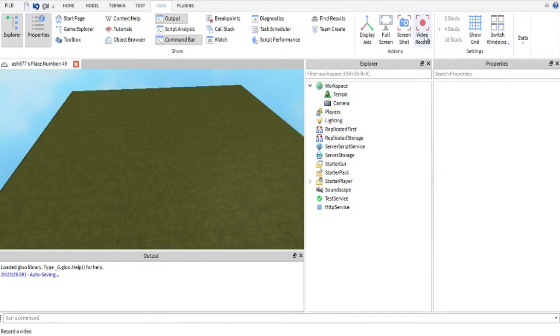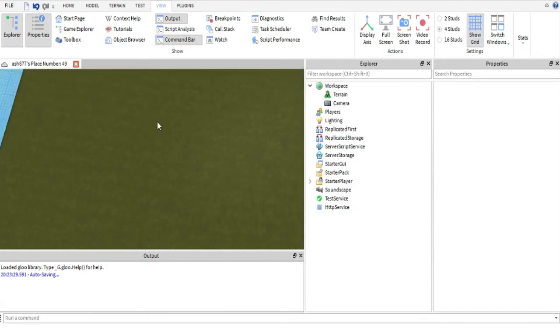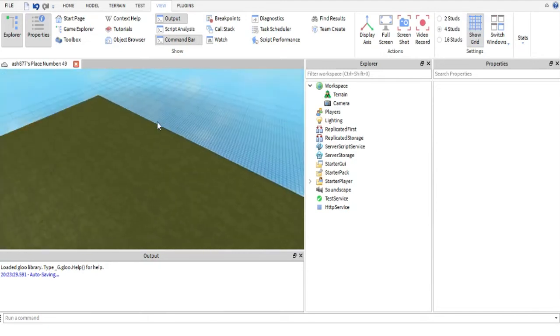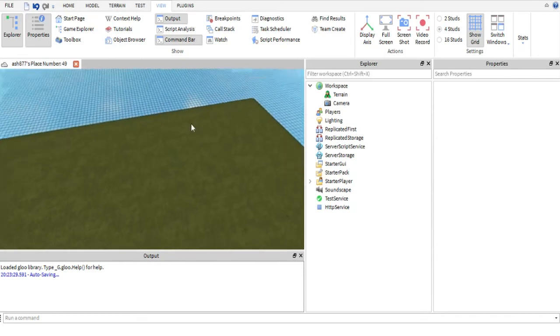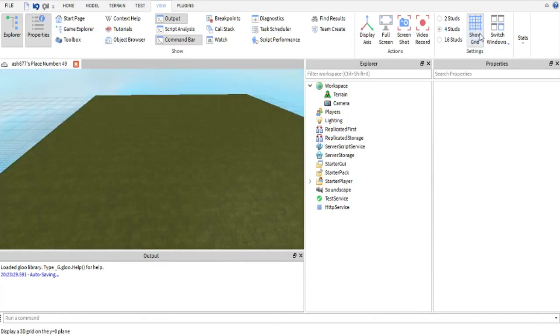You can record a video in Roblox Studio, which I don't use, because Roblox doesn't have a good video recorder for slow laptops. If you have a fast laptop, fine, but you have screenshotting. You can show the grid. I'm guessing this is for building. If you want to build in a grid type of way, if you could see it, it's right there. You can disable that.